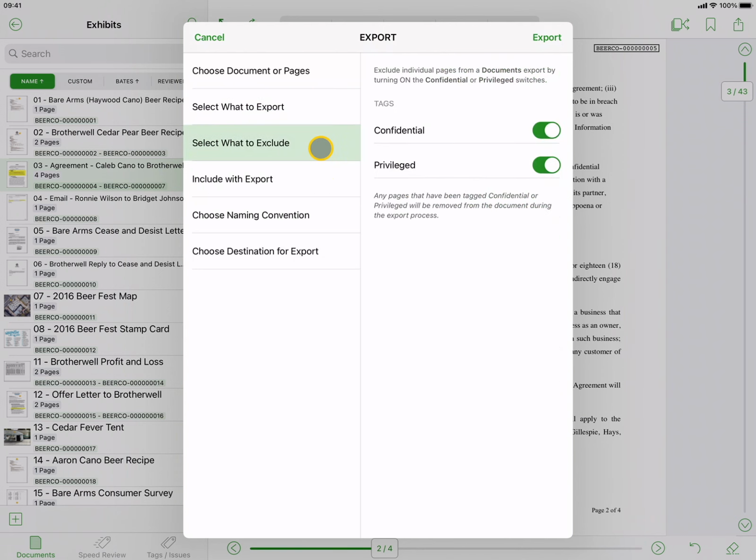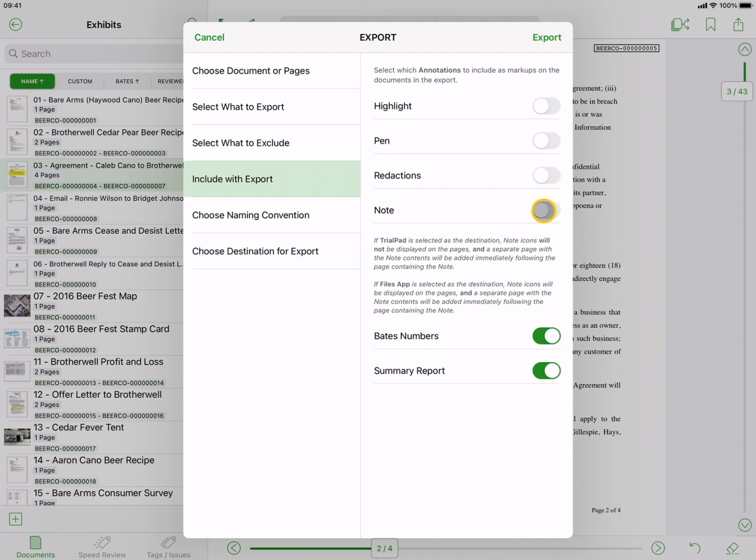The third option is deciding what to exclude from the export process. We're going to turn off the confidential and privileged switches so that any confidential and privileged documents will be included in the export. For the Include with Export options, we'll turn off all the annotations so that we export clean copies of the documents to TrialPad.